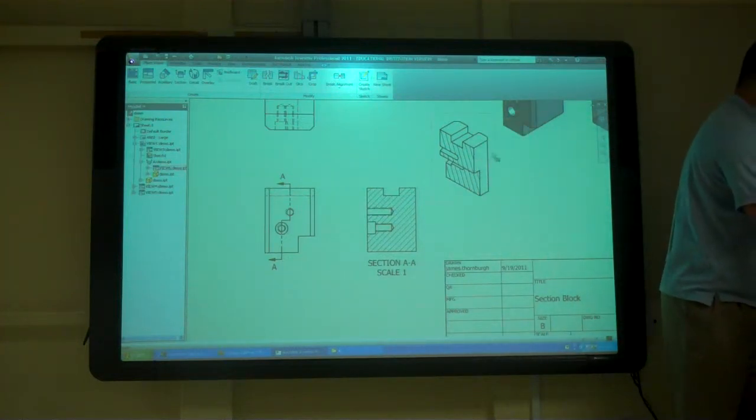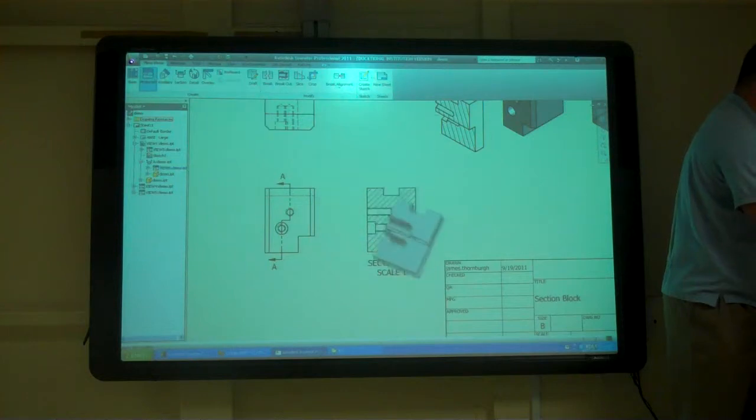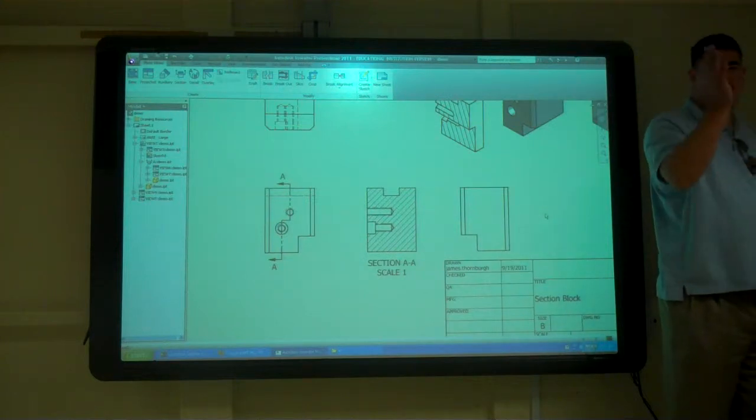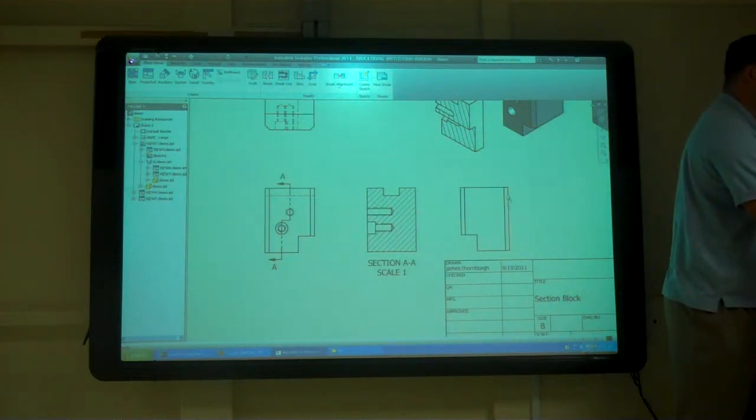If I did a side view from here, it's still going to show a full part. It's not going to cut it when I do another side. But isometrics, it'll pull off and show you the section.